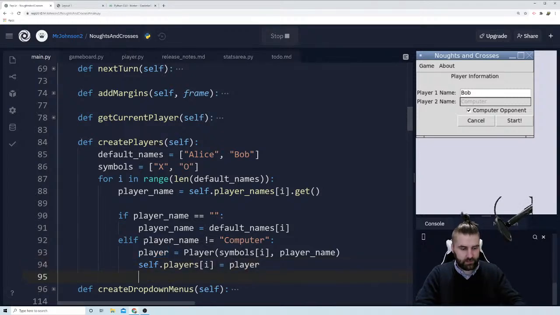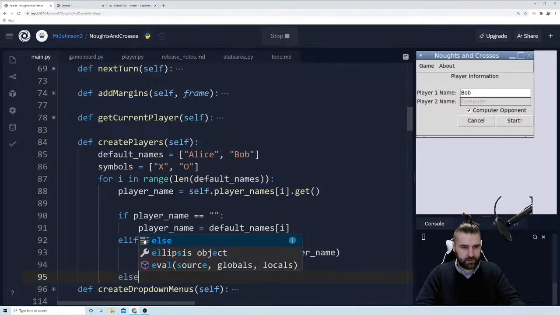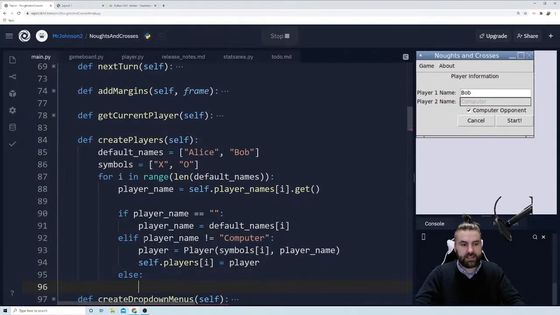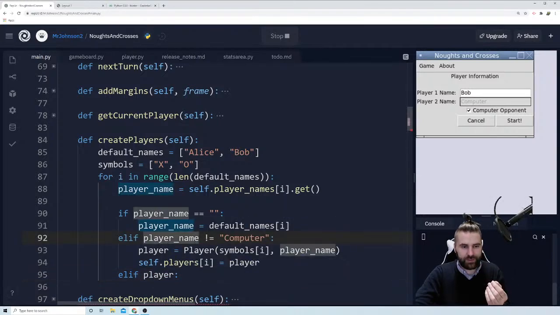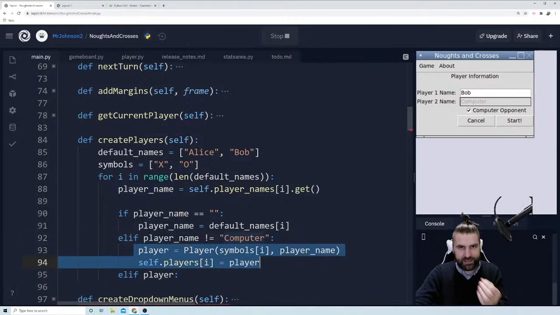Otherwise, did I accidentally delete something? No. Otherwise, so else. So if it is called computer, so actually, let's do elif. Player. If player name does not equal computer, so it's only going to run this code. It's going to run it all the time that this is not equal computer. So actually, I can just say else here.